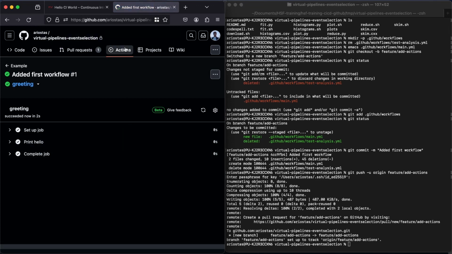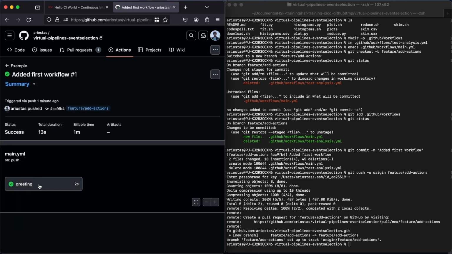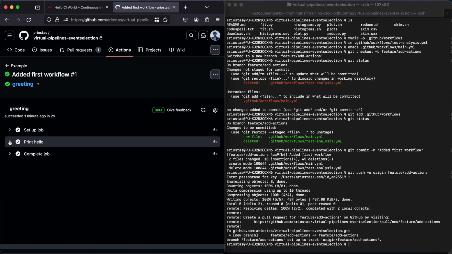Alternatively, you can also just go to the actions tab here, and you'll see this job that I just ran, the workflow. You'll see that here we have our greeting job with the print hello step that we added, and it just simply ran this echo command.